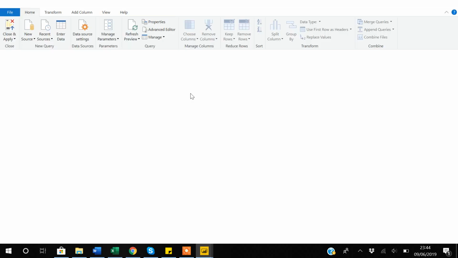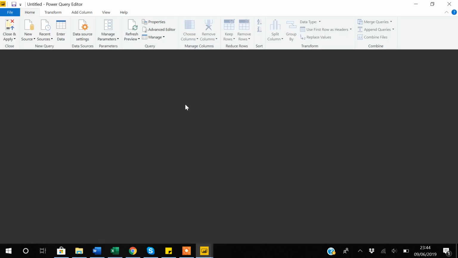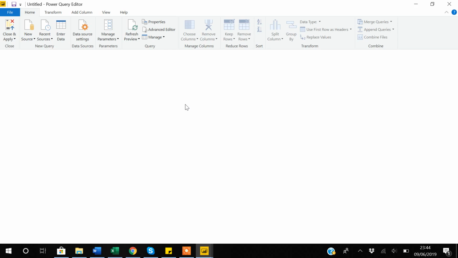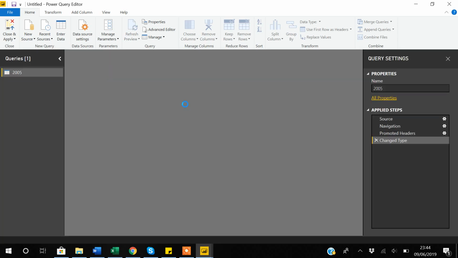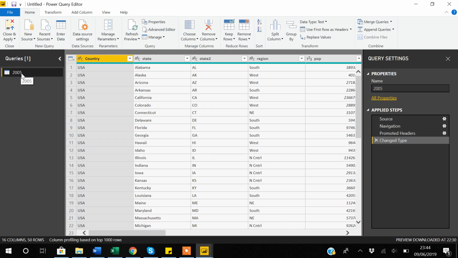Once you click that, it will open a new window. And under the new window, it will show you the data set that you have imported. For this video, I currently have just one data set. It is showing me all the variables, all the data view here. Under the new window, we have transform, add column, view, help.